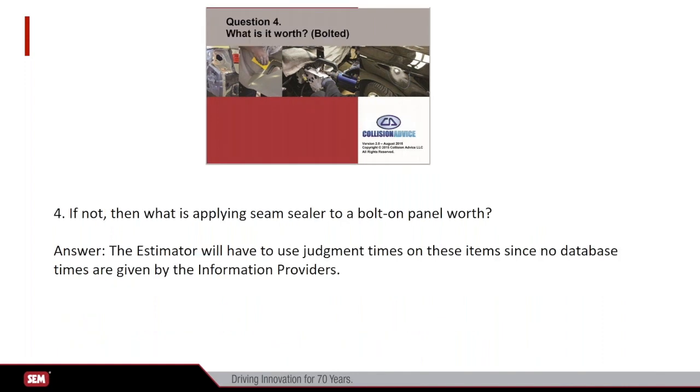So I told you that it's available to be paid for. So what is it worth, right? And just as I said, it's really up to the estimator to use judgment time, since there is no database given here. I can tell you, don't go crazy. But you know, if it is a big job, I would recommend documenting, whether you use clock time, or document with pictures, just to prove your point and to keep everything above board.